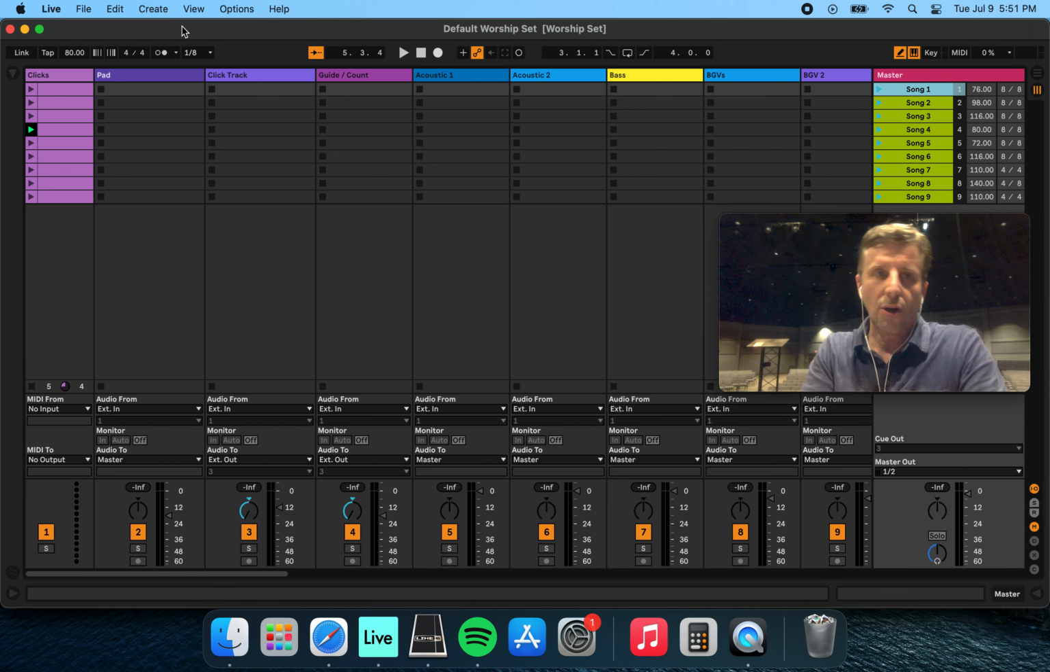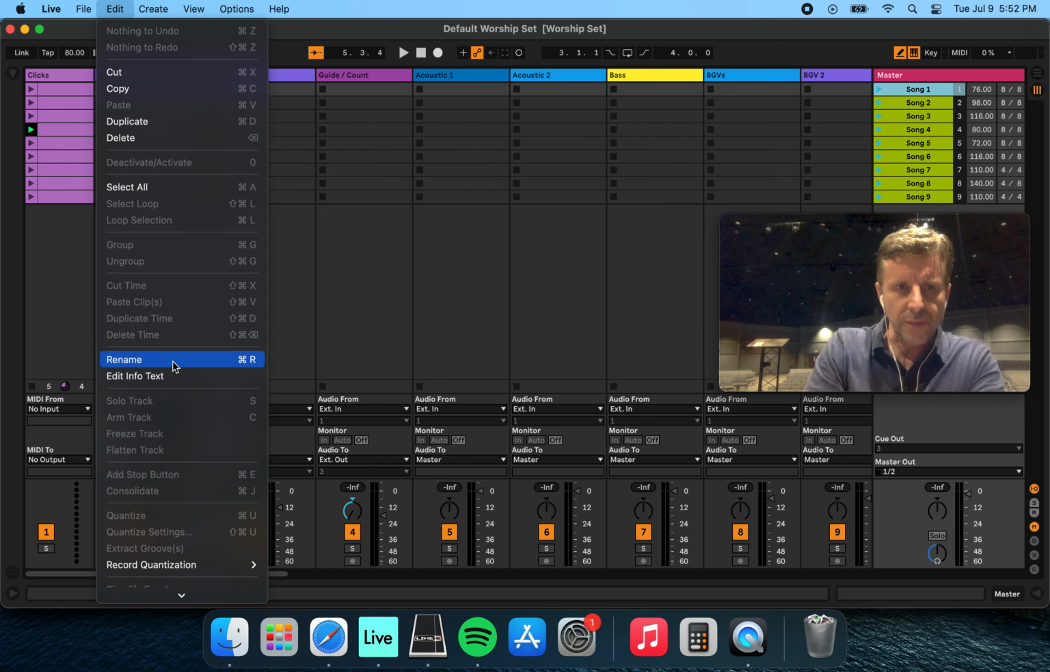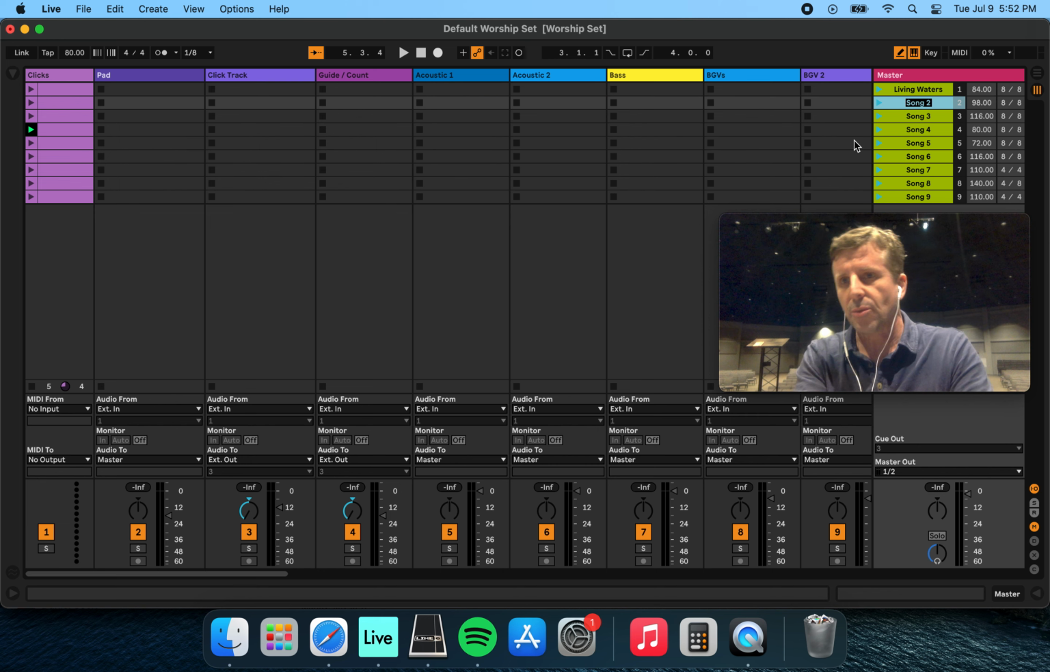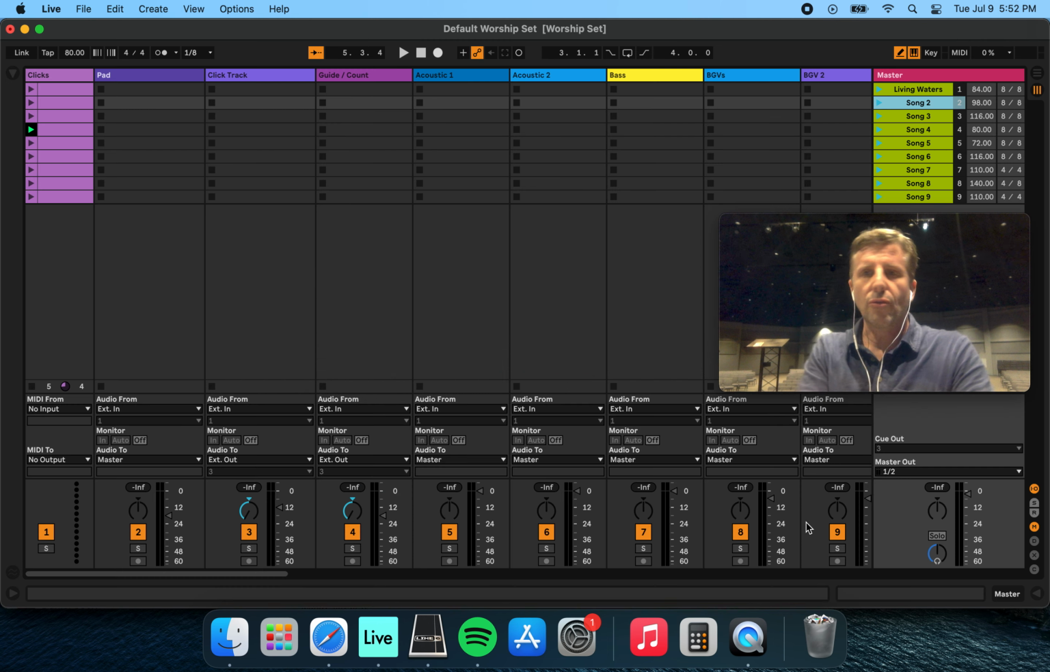Now I'm going to hit Command R, or up here under Edit, you have Rename. So that's the keystroke that you want, Command R. And now you see it's highlighted. So now if I type in Living Waters, it'll show up there if I could type. And I hit caps lock, Waters. I hit Tab, it goes over to the next one, 84. I hit Tab, and now I'm in the time signature. If I just tab through it, it goes to the next song. Let me double check myself, 84 in 4/4 time signature.